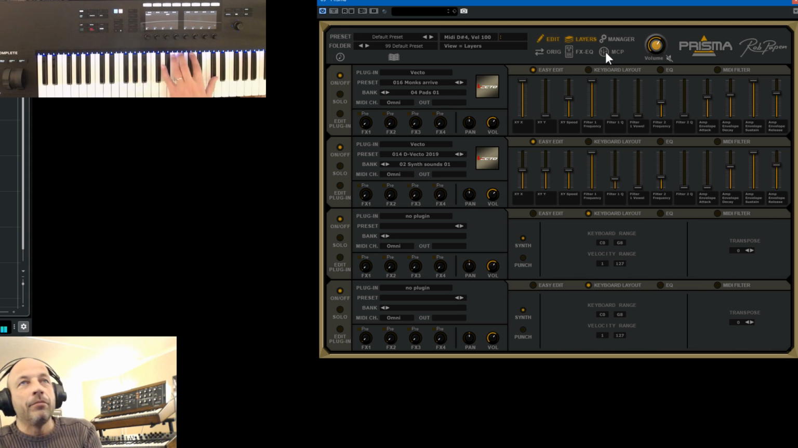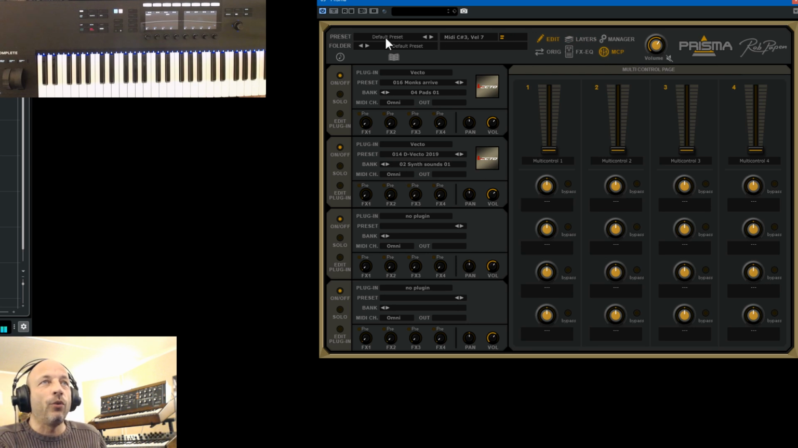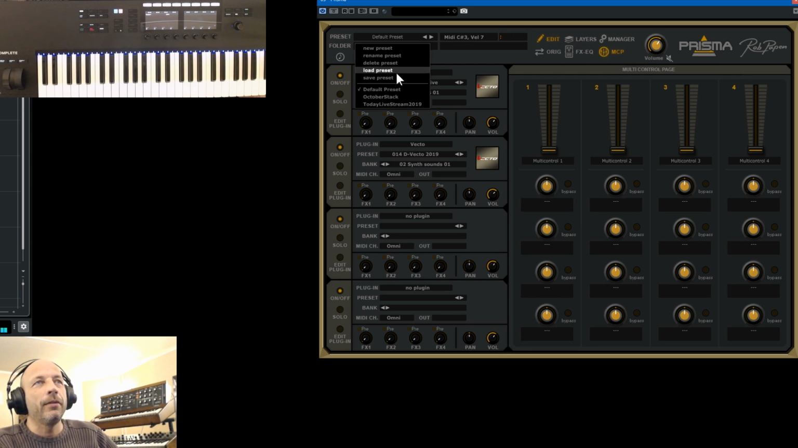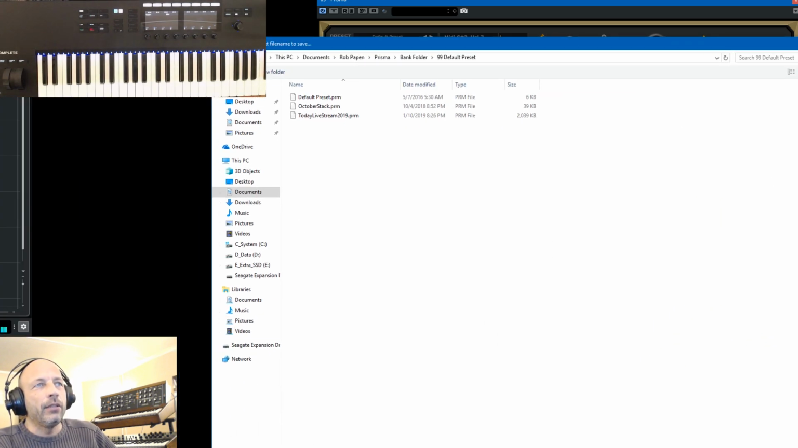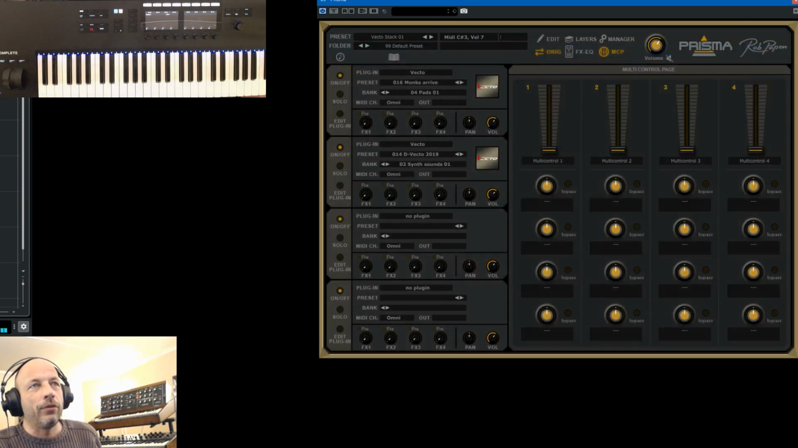Now going back, what I could do, of course, is save this preset. So what I will do now is save preset. It goes now in the default preset bank. I give it a name, Vecto stack 1. Just a name. Okay, now it has a name. So that is cool. If you have something cool, a nice combination, you save it, and next time you can use this in your other music track.